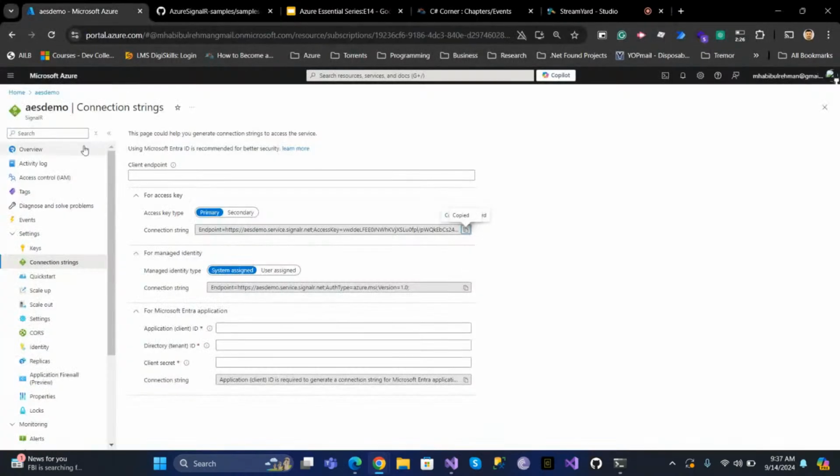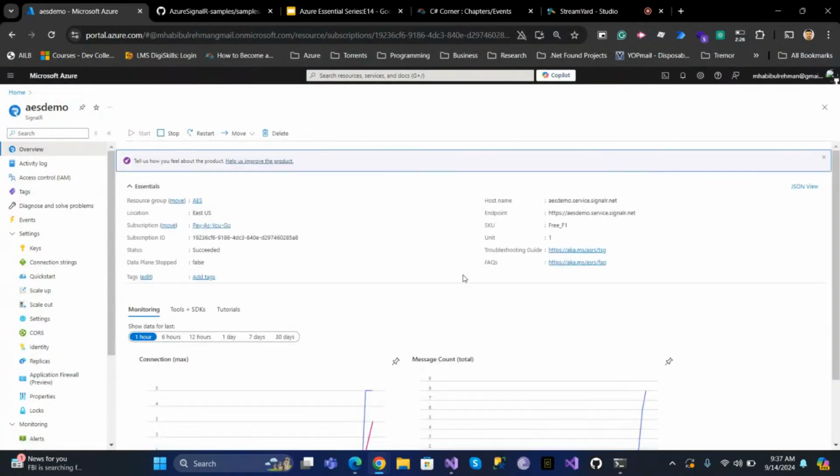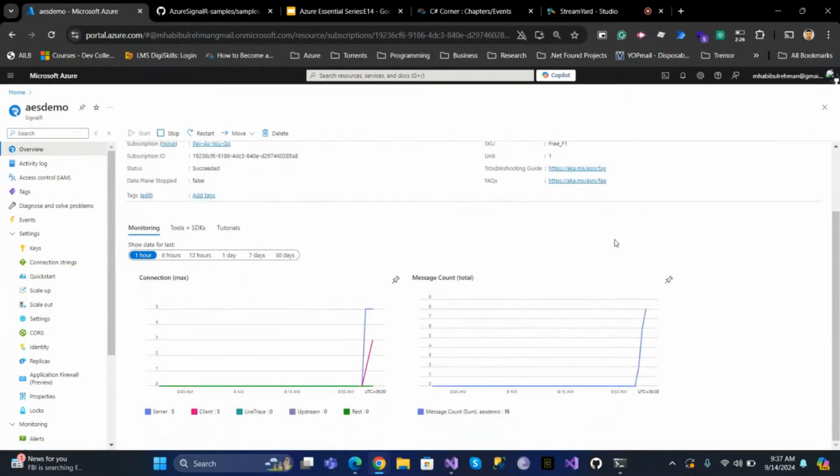Now, if I go to my Azure SignalR Hub and click on the Overview button, here you can see that currently we have three client connections because I have opened it in three clients, and we have five server requests as well. Here you can also see the maximum message count.